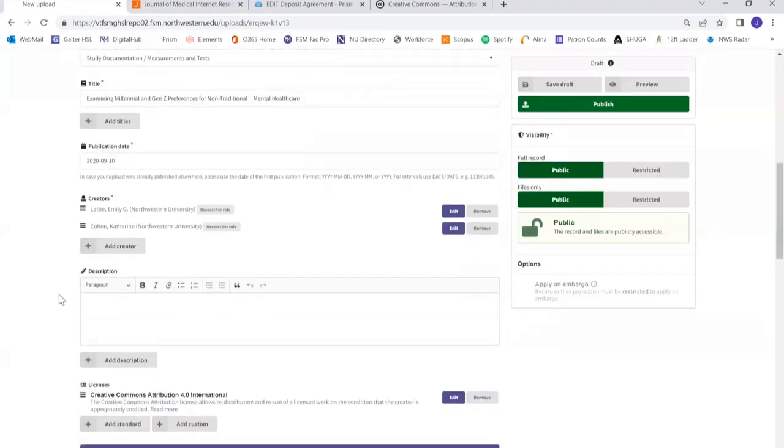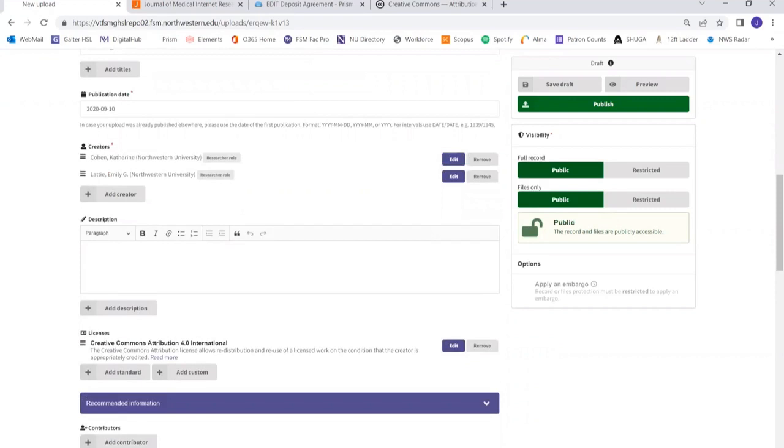Once the creators have been added, the order of creators can be rearranged by clicking on and dragging the icon to the left of the individual's names. Then, though optional, it is important to enter the desired description for the upload.